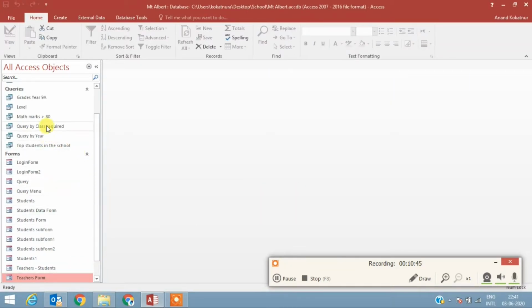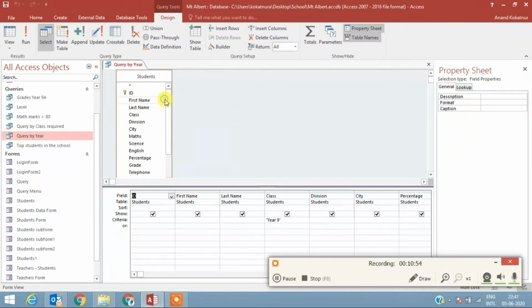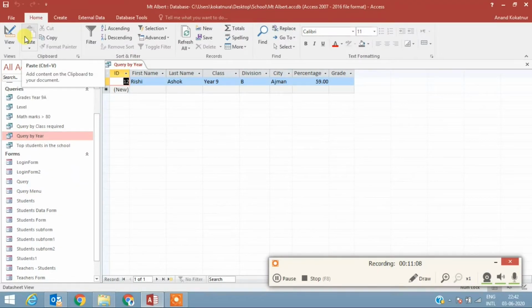So we created a query by year. Now I'll just show you some more examples of what we could do here. Suppose you want year 9 and division B, for example, you can put both the criteria for class 9, year 9, and for division it's B. And if you run, if there are records, you're going to get it. Okay, let's go to design view.